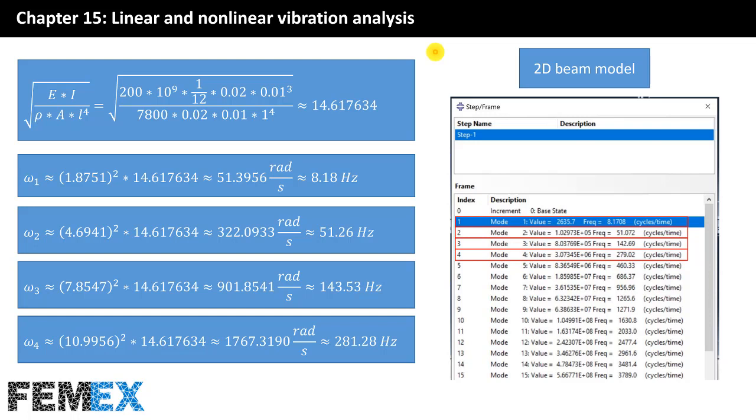Here you can see the analytical calculation of the first 4 frequencies for the transverse vibration of the cantilever beam. And also here, you can see the results of the 2D beam model, and as you can see, the results are similar to each other.